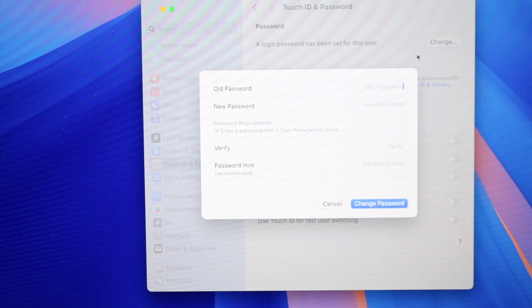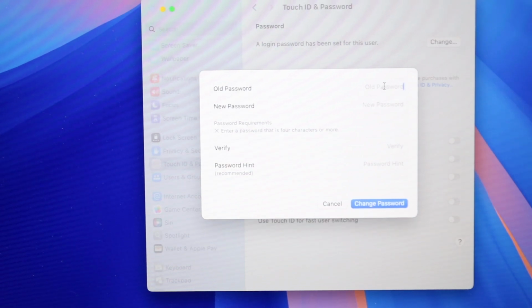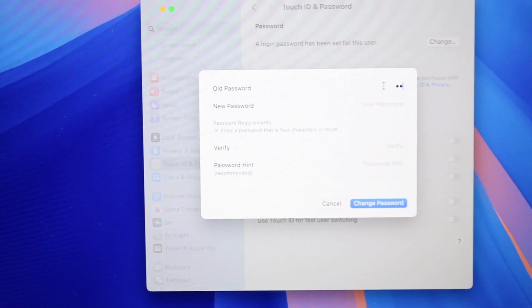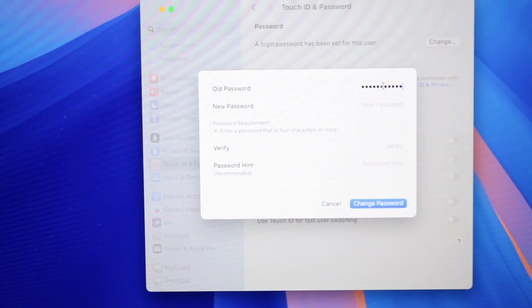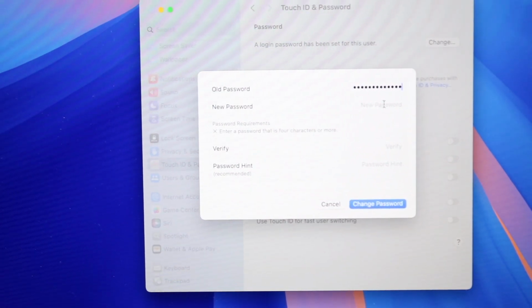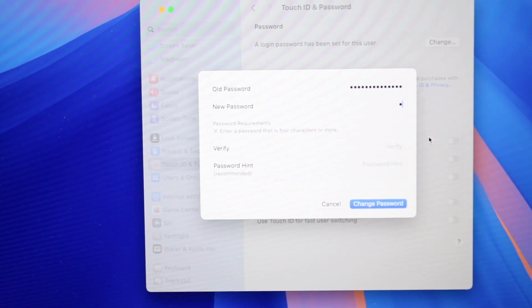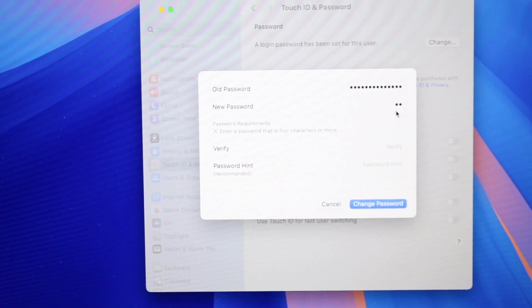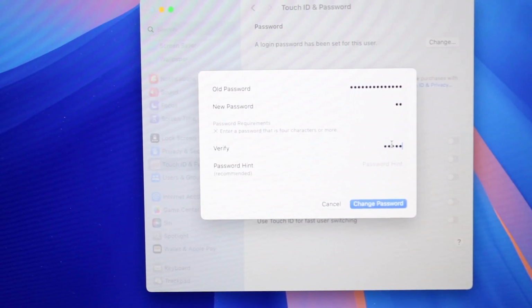Now what it's going to do is ask you for your old password. So the first thing you want to do is type in the old password that you have. Whatever your old password is, type that in. Now your new password, right? Whatever your new password is, set that in right here. So from your old password, the first original one you had, you want to type in your new password, and then type in that new password again.